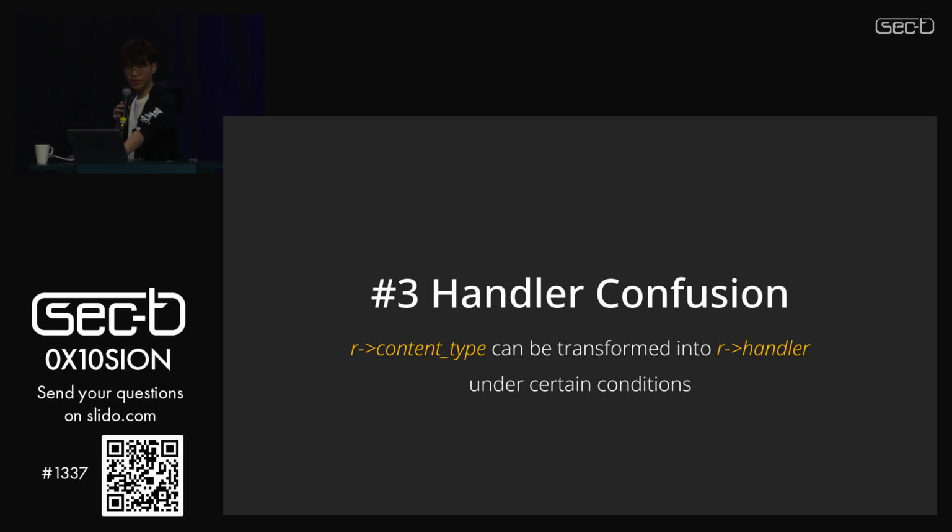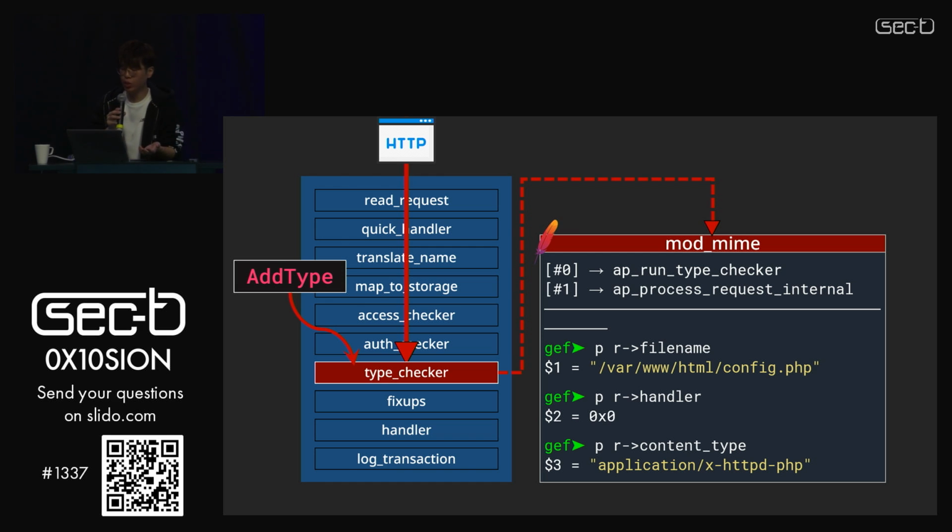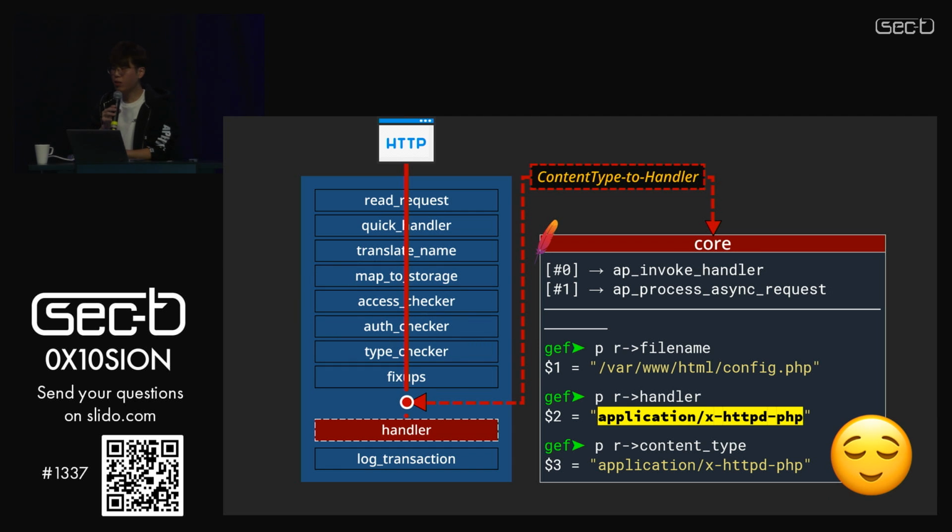Let's give you something fun first. Imagine that your server is running PHP using add type. It's very common to see in the PHP applications. And now you are accessing the file config.php. Normally, since the file extension is .php, Apache will assign the corresponding value to the content type based on your add type configuration. And later, PHP will then know, oh, it's its responsibility to handle this request. The normal process is good because the handler is empty. So before entering the main handler, the legacy conversion we mentioned earlier will convert the content type into the handler. So that explains why both add type and add handler are the same.